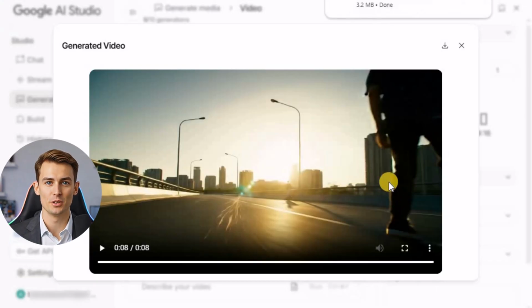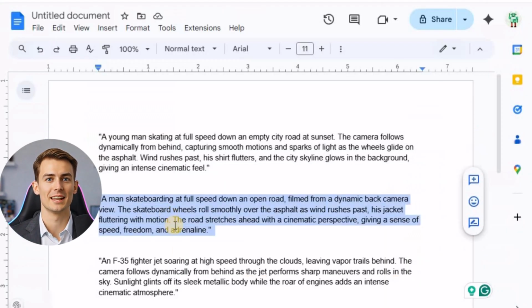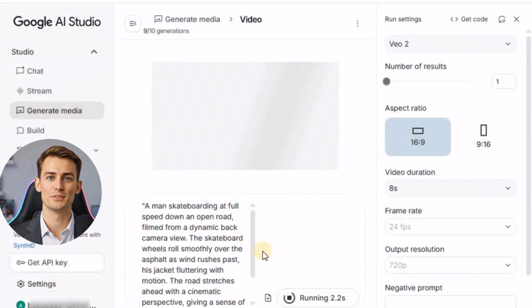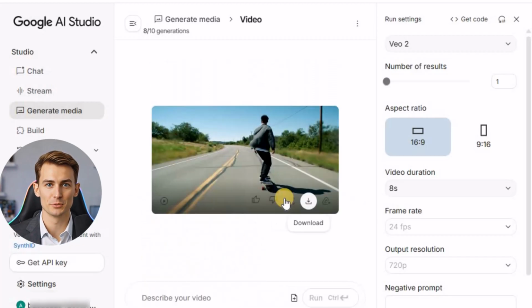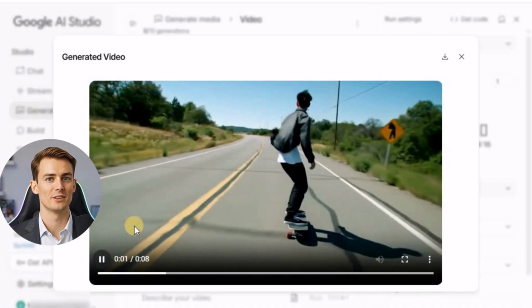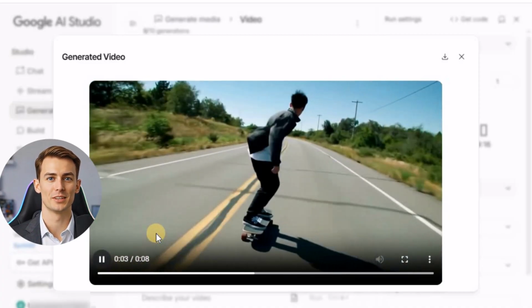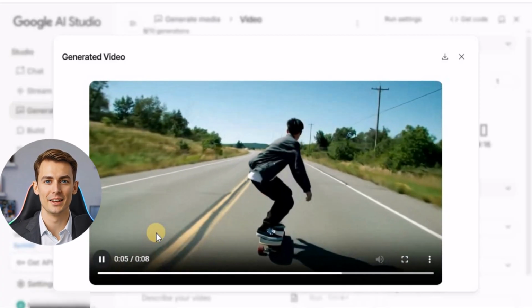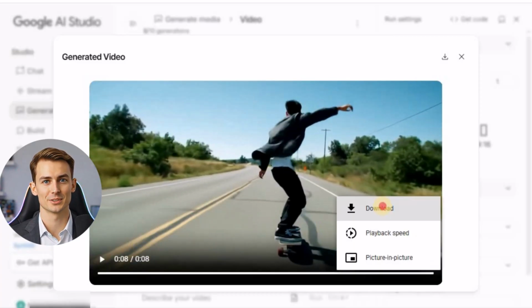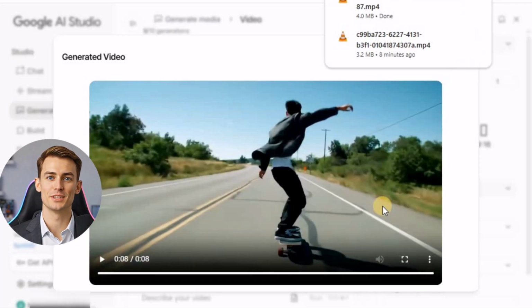Let's try it again with a different prompt. I'll paste it into the box, hit Run, and wait for the process. Once more, the video is generated quickly and comes out completely free. Currently, Google AI Studio lets you create about 10 videos per day on a single account. If you need more, you can wait for your daily limit to reset or consider creating an additional account. This way, you can get high-quality videos, all powered by Google AI.